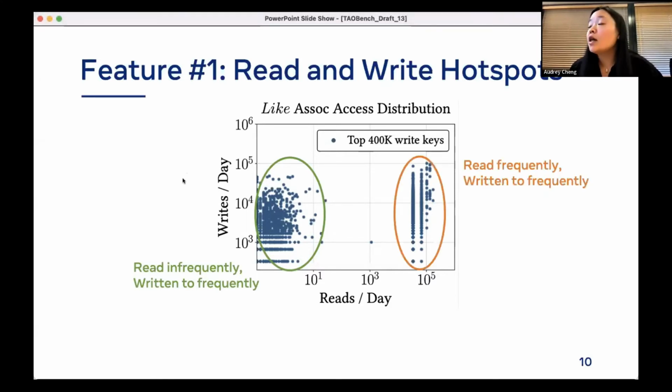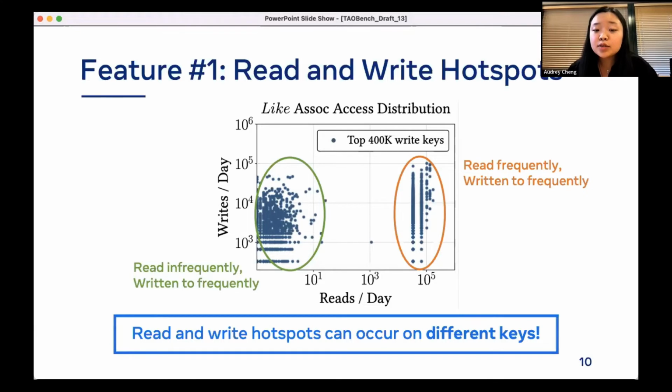On the other hand, on the right side, you see that there are some keys that are read frequently and also written to frequently. An example of this: Lady Gaga maybe posts something. So a lot of people are viewing her post and also liking it, leading to this pattern we see here. So in conclusion, we see that read and write hotspots can occur on different keys, even for the same key type. And this is something that's not always covered in existing benchmarks.